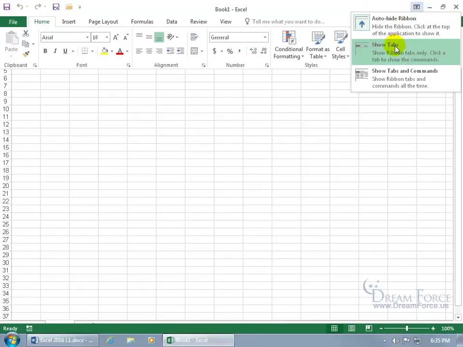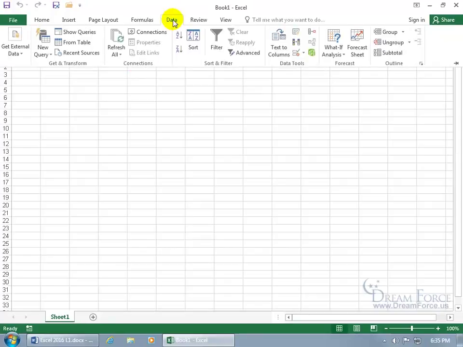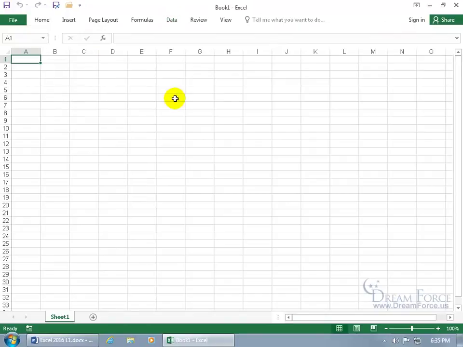How about if we just show the tabs? Select that so you just get the tabs. That way if you need to access something on the Data tab, well, you know where it's at. Click on it, it opens up temporarily. Go ahead and click on a command. When you click on it or click off of it, it collapses again.